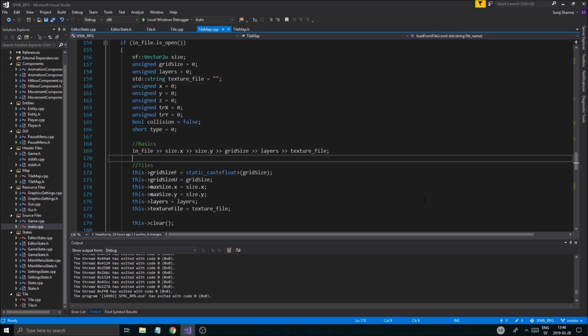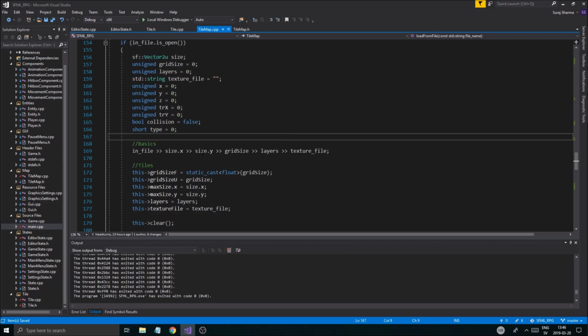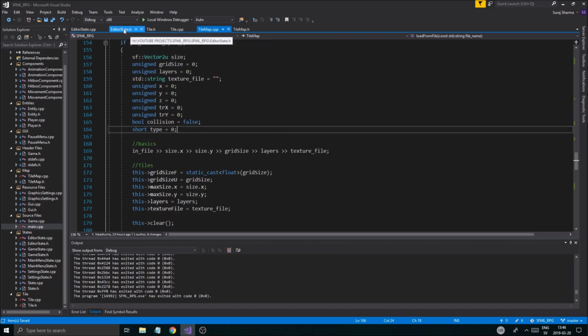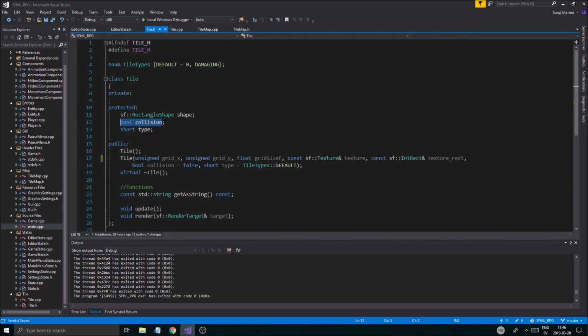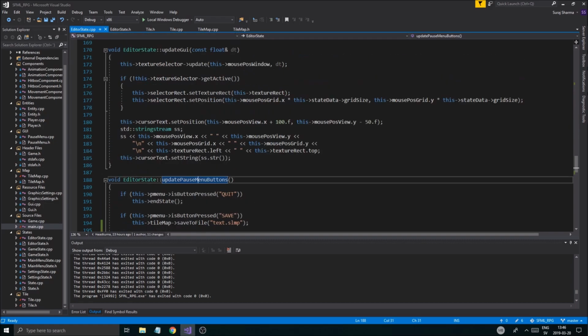So there we go. We made the loading kind of possible in the last video. Now I wanted to keep working on stuff here. Right now in the tile we can have a type and a collision. There are going to be different types, but we want to be able to change these in the editor, right here, when we place them out.